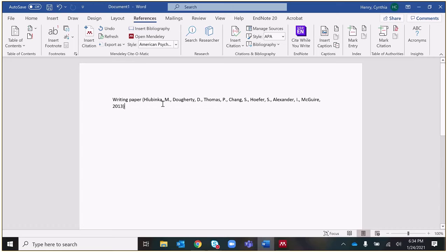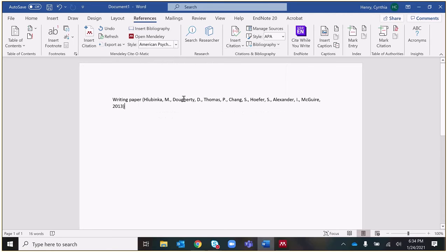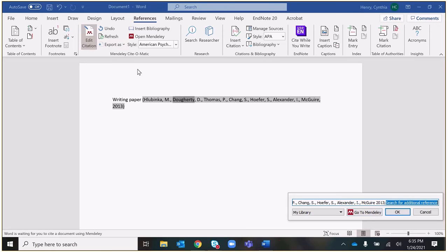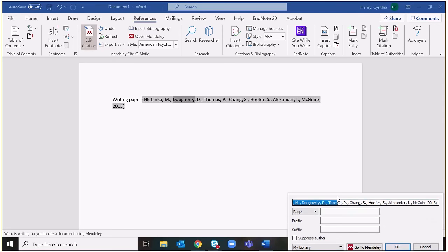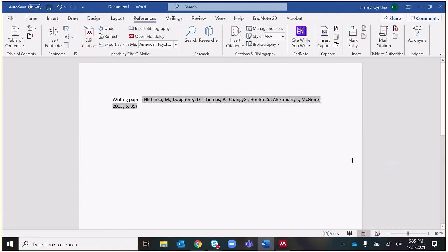And then we all know that in APA 7th, I need to add a page number here. So I'm going to click on this, and it is going to let me open it. Then I'm going to click on it over here in the window, and then I can add in the page number that I needed. And I didn't look at the citation, so I'm just going to grab page 35 and say OK. And then it's going to add the page number for me, as it should.